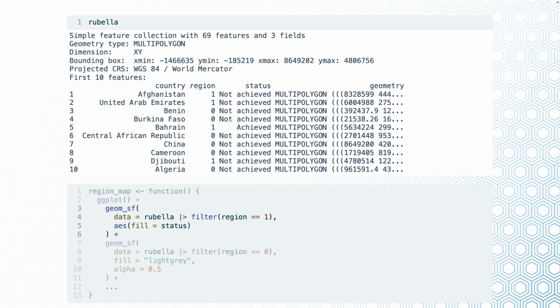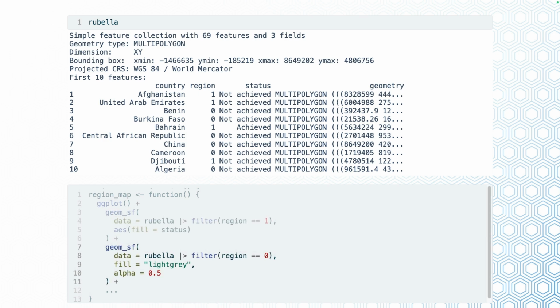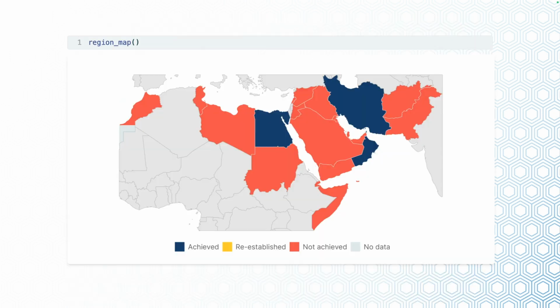And we use geom_sf to plot our geospatial data, where we say data equals rubella, but we filter for region 1, and there we say fill equals status for our aesthetic property. What that does is for each status, it makes it a different color. We have region equals 0, and we make that light gray. Those are all the surrounding countries. And so when we run region map, you can see what we end up with.